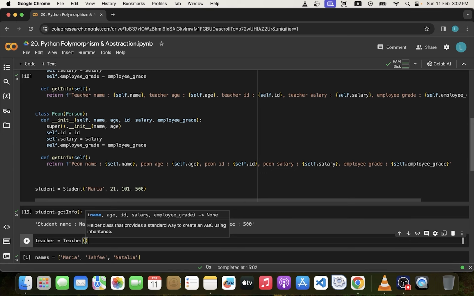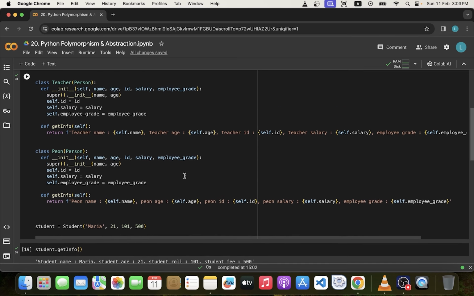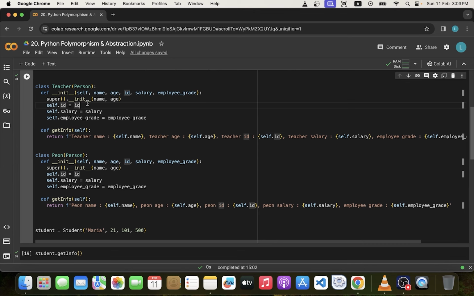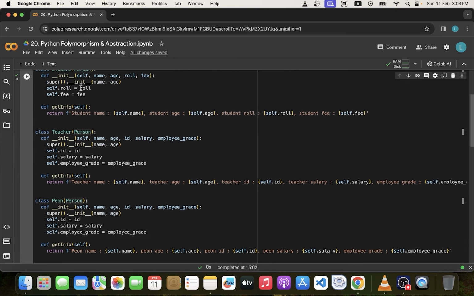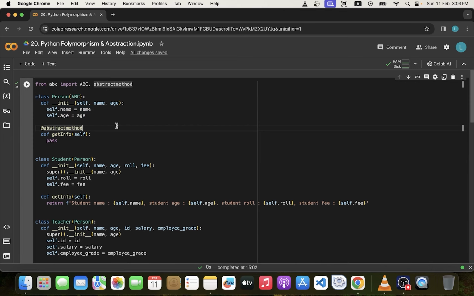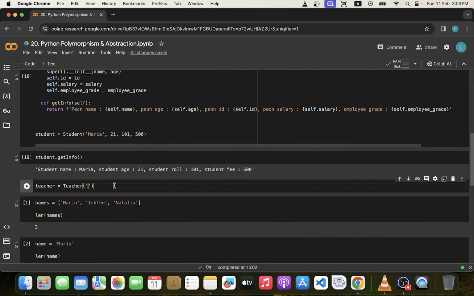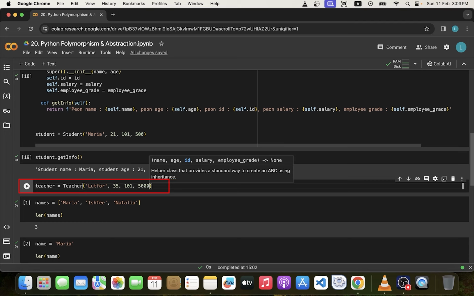Inside the class constructor of teacher, we have to pass the name, though it does not belong in the teacher class, it belongs inside the base class, the person class. So the teacher name may be looked for, and his age may be 30 or 35. His ID may be 101. Salary may be $5,000, and employee grade may be A.